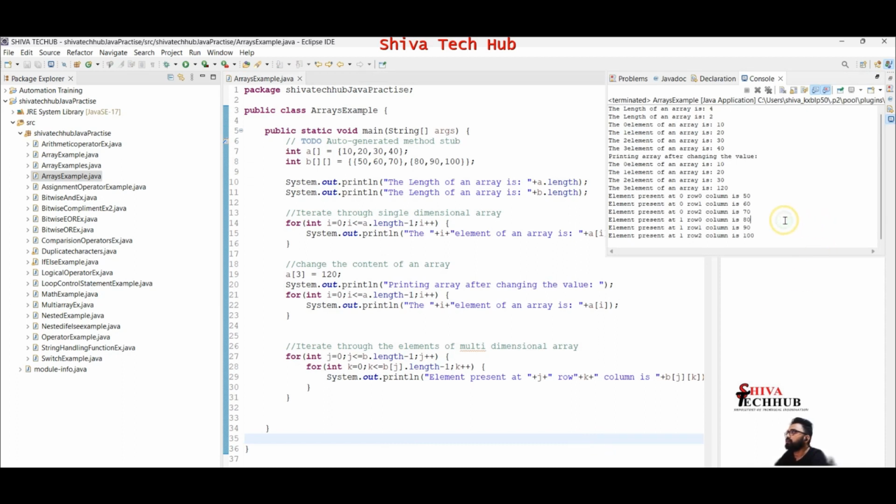Got it? The element present at 0th row, 0th column is 50. At 0th row, first column is 60. At 0th row, second column is 70. The element at first row, 0th column is 80, which means it is pointing to this particular array. At first row, first column is 90. At first row, second column is 100. This is how we print or iterate through the elements of a multidimensional array.